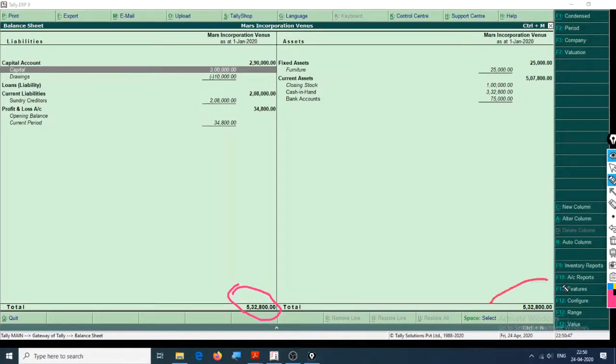Okay, so there is no case that it should not be tallied because the trial balance was tallied. Okay, now let's see drawings. Loans are none. Under creditors, we have creditors. The current period profit is 34,800, which includes the selling gain of 2,500 markup to the Amazon Incorporation for the 5 computers.